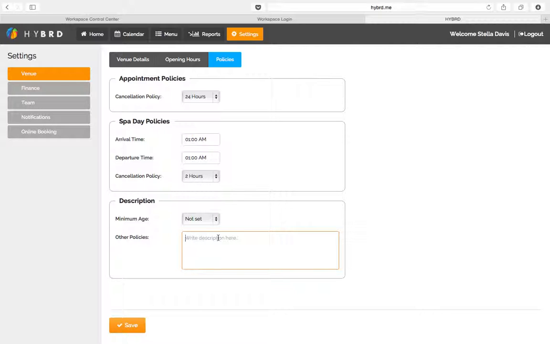Just give them a little bit more information. Maybe, for example, a hair salon, they might say that for long hair there's an extra charge. So any information that you want to be able to give to your customers that you're not able to with the other information on the site, then you can just write that here, and that will show up on your venue listing underneath your company description. Okay, so I'm just going to put, we'll just say cancellation policy. All right, then I just click save.